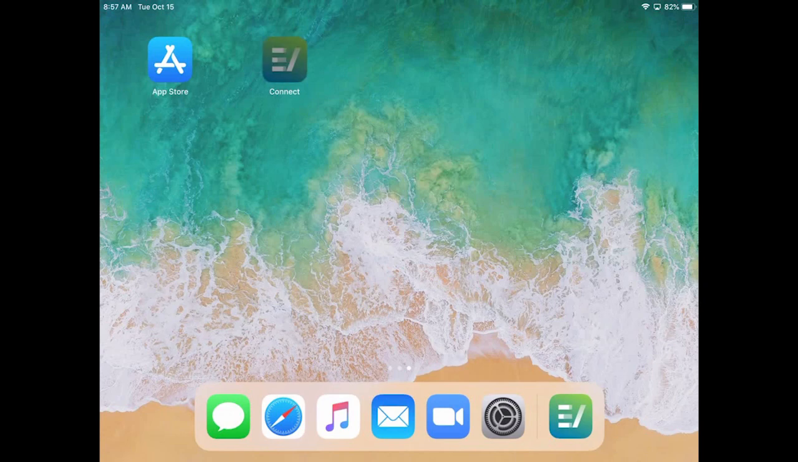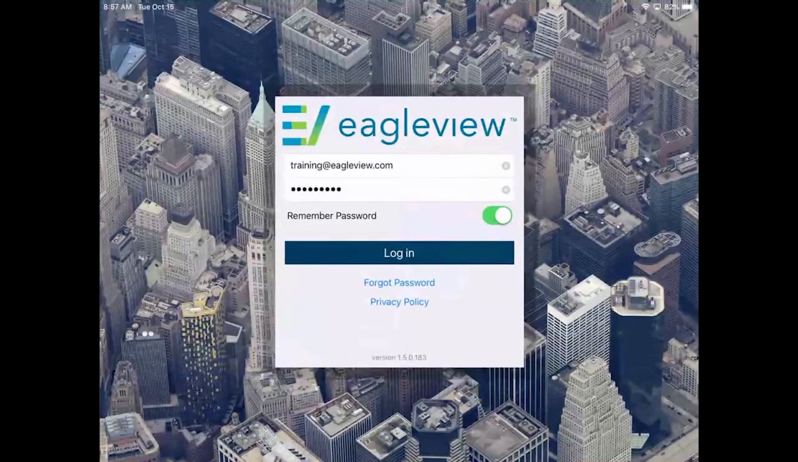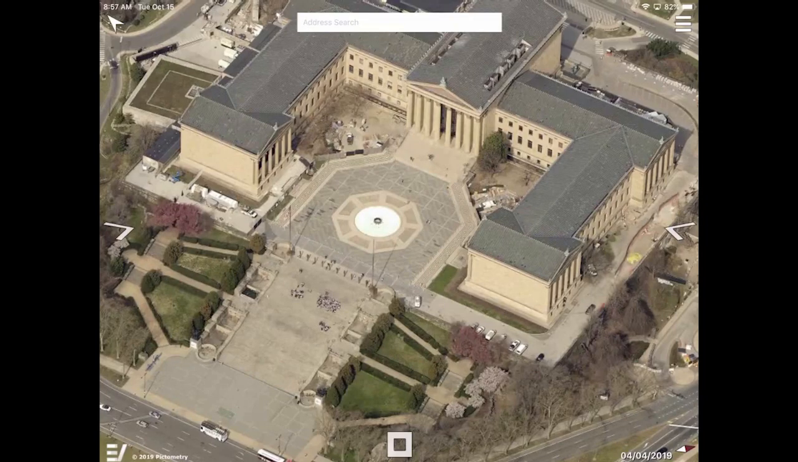After installation is complete, tap the ConnectMobile icon to open the app. At the login screen, enter your EagleView Connect credentials and tap Login. If you do not know your credentials, contact your local EagleView administrator or your EagleView representative.